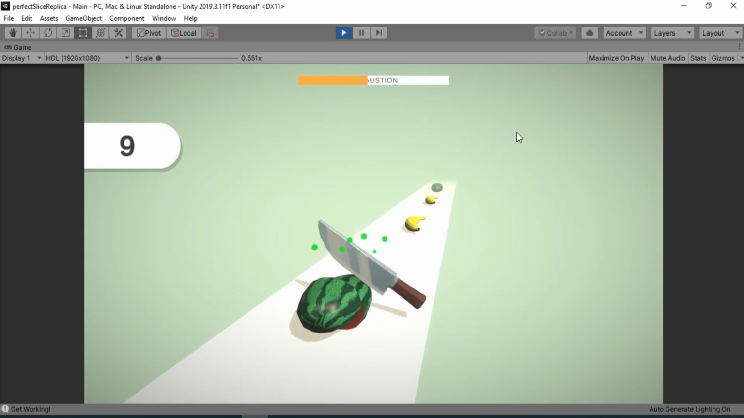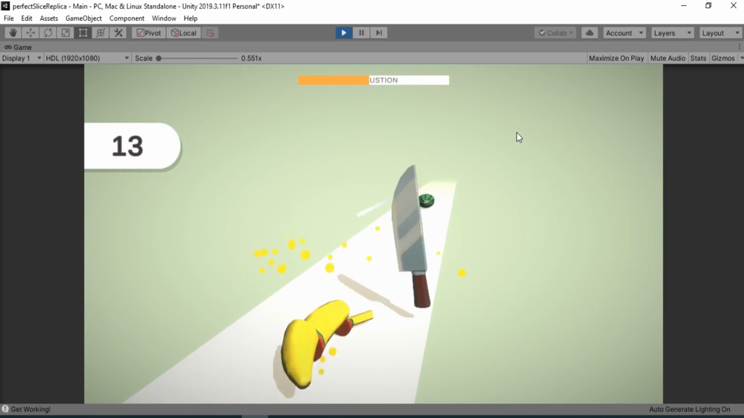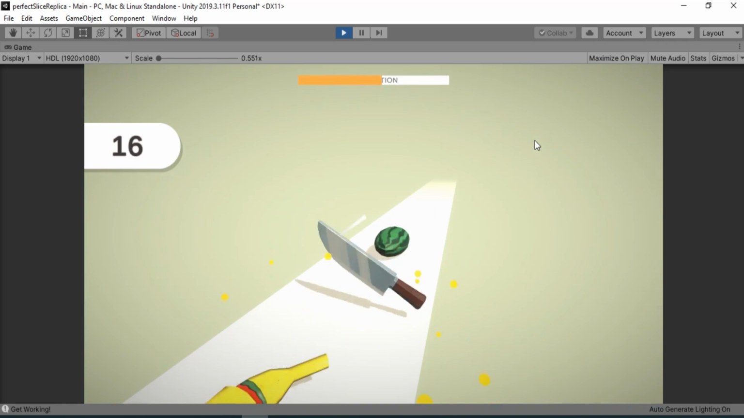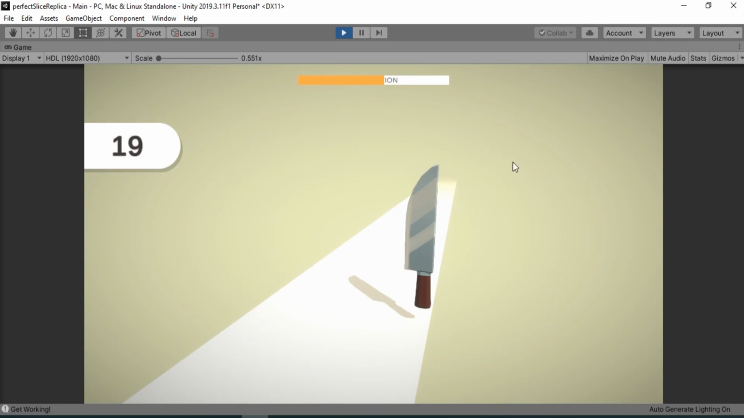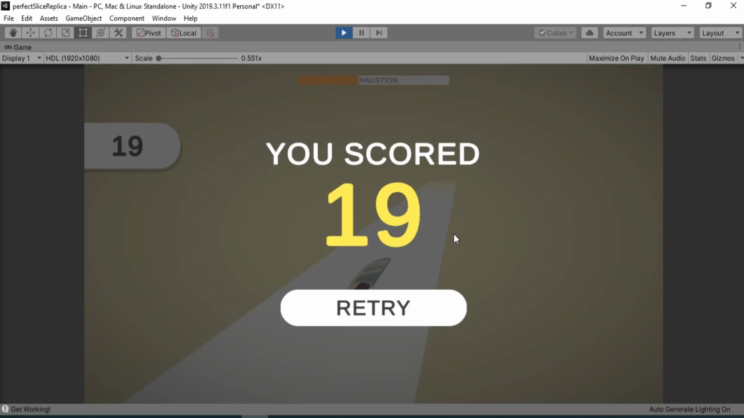So let's chop them all. Okay, we got 10, 13. So the fruits are over. Yeah, that's what this game is all about.